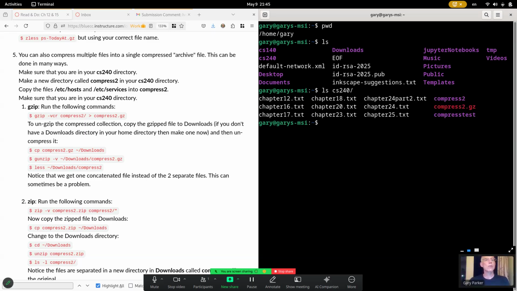All right. So it looks like I already got this partially started. I have a folder called compress2 in my CS240 directory. So let's take a look at what's in there. In there, I have the hosts file and I have the services file.